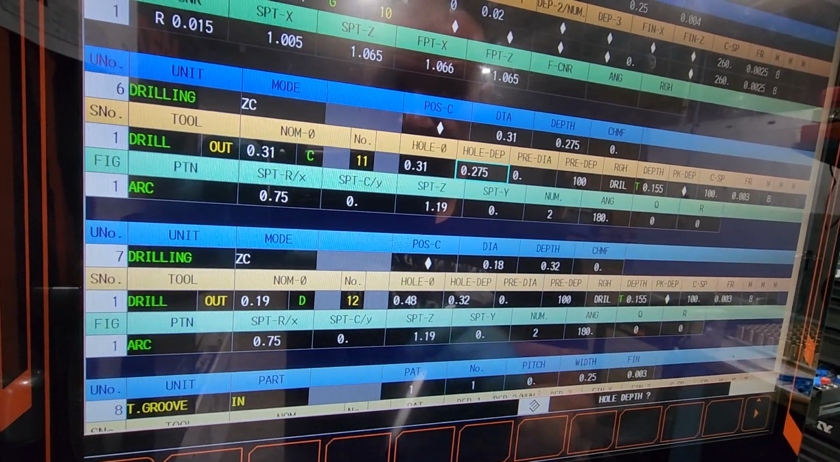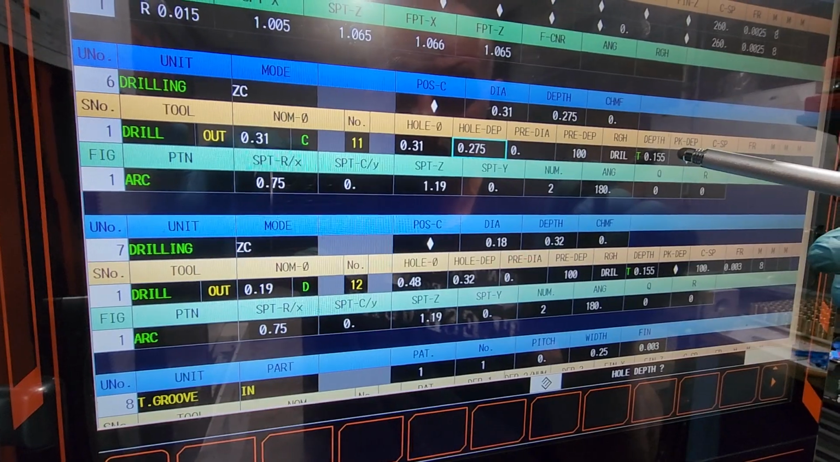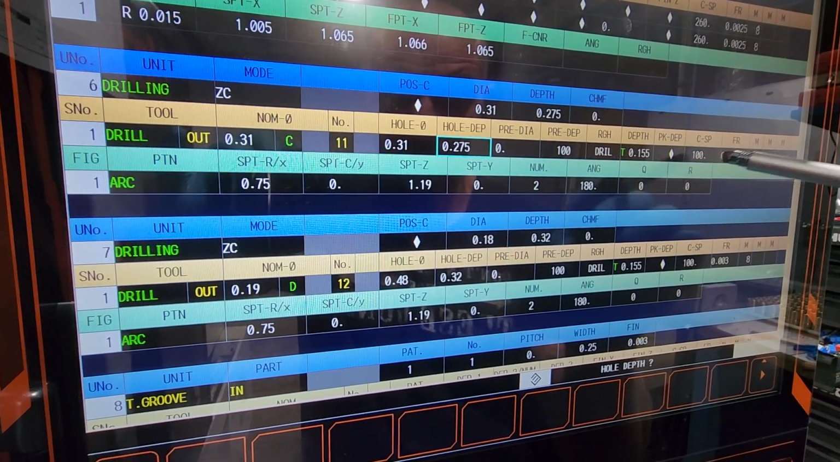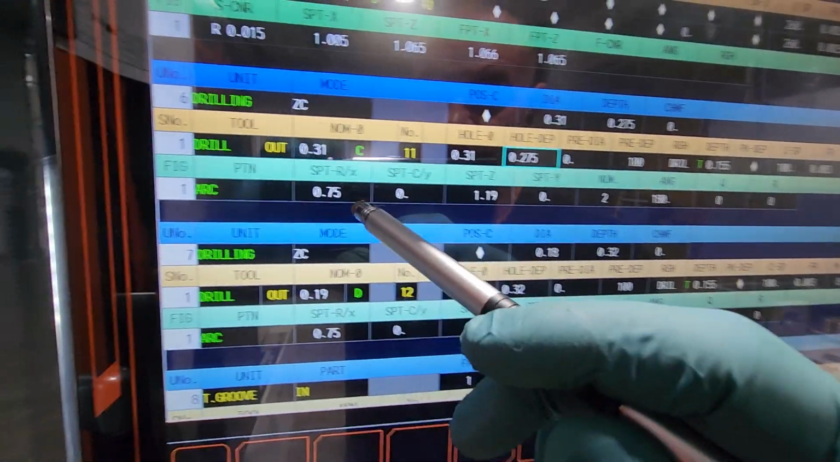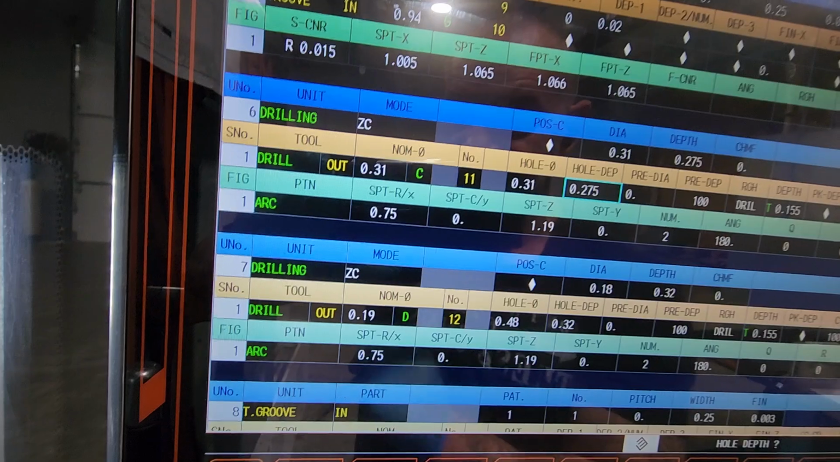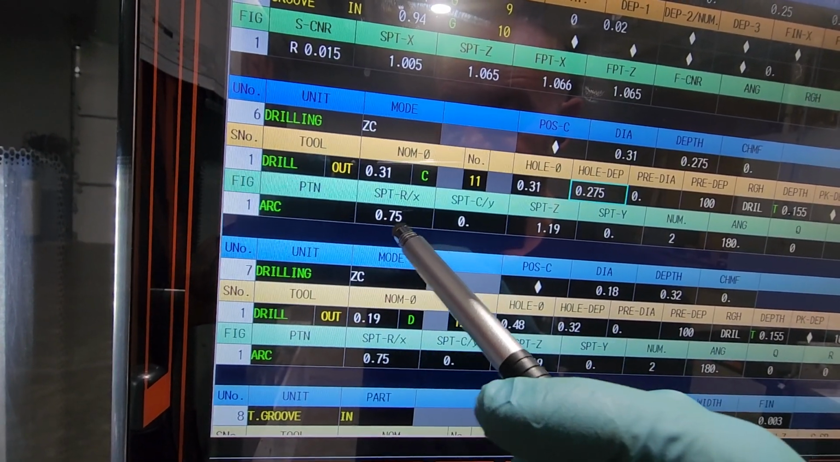Pre-depth, so it's 100. This is drill. How much to cut when it comes to the depth? So 155,000 depth. So it's like picking your speeds, your feeds. So your starting point is 750 from the center. So that means we're starting at 1.5 inches, right? So 750 times 2.